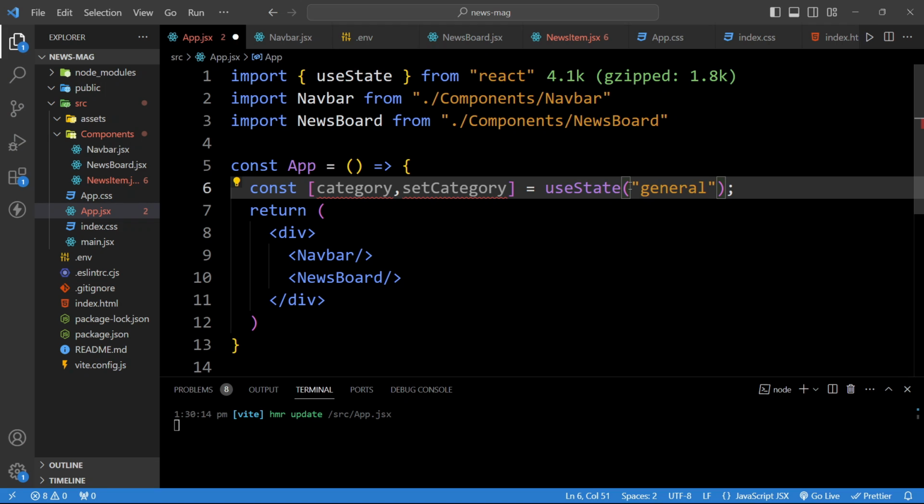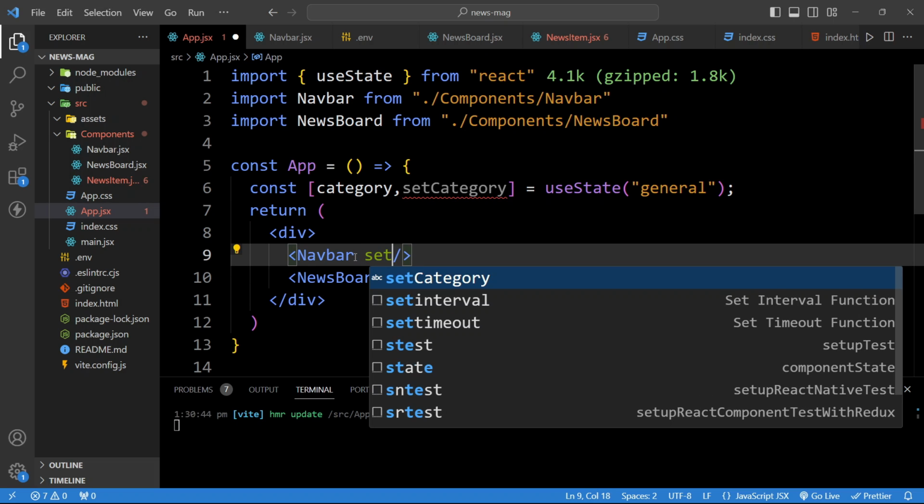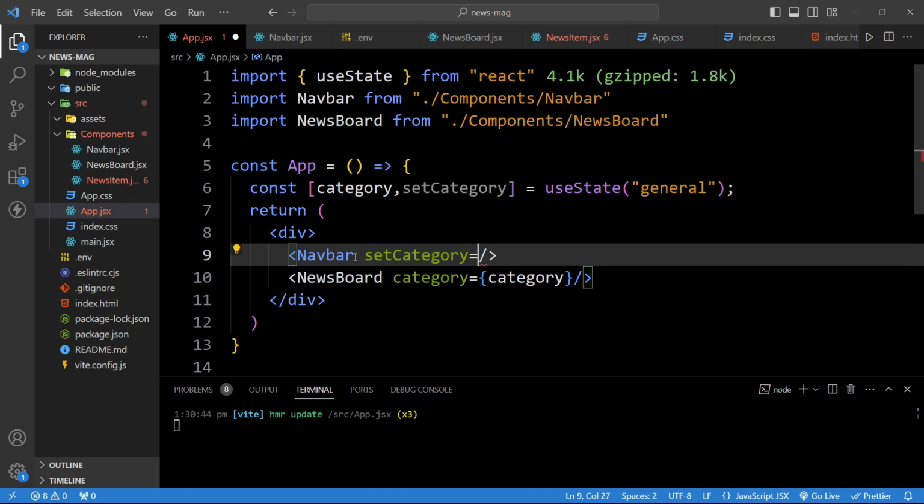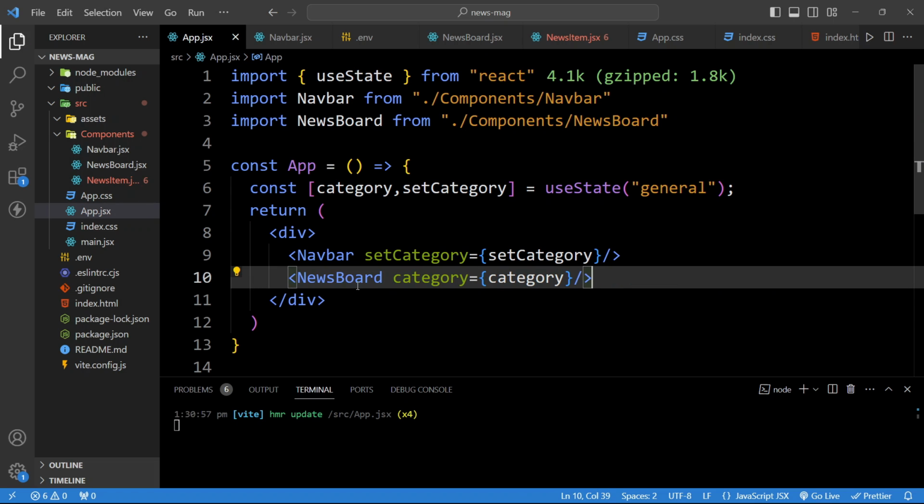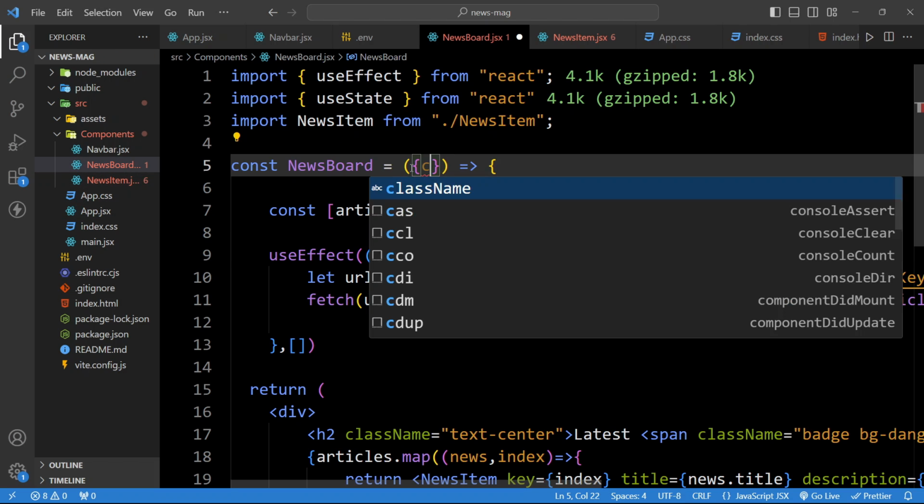So here we write general and we will pass this prop to our news board. So here we will write category, and here we will pass category, and in navbar we will pass set category equals and here we will pass set category. So now we will go to our news board component and here we will first destructure the prop. So here we write category.